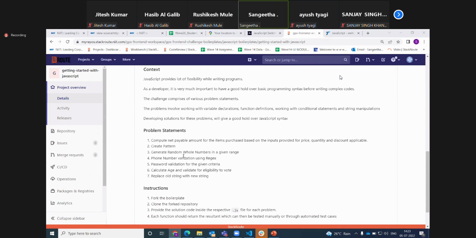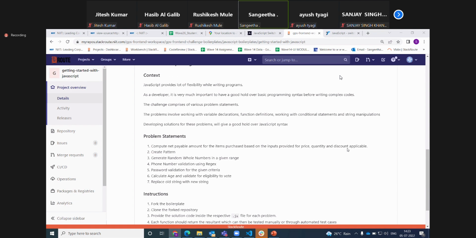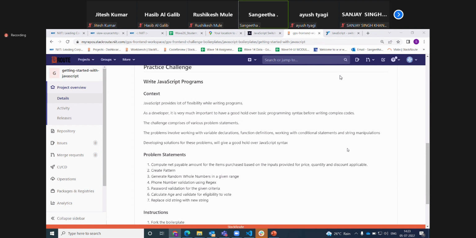Compute net payable amount for the item purchased based on the input provided for price, quantity, and discount applicable. Second problem statement is create pattern, random number generation. Additionally, you search how to import a package library in your JavaScript. Phone number validation using regex. You can crack this.